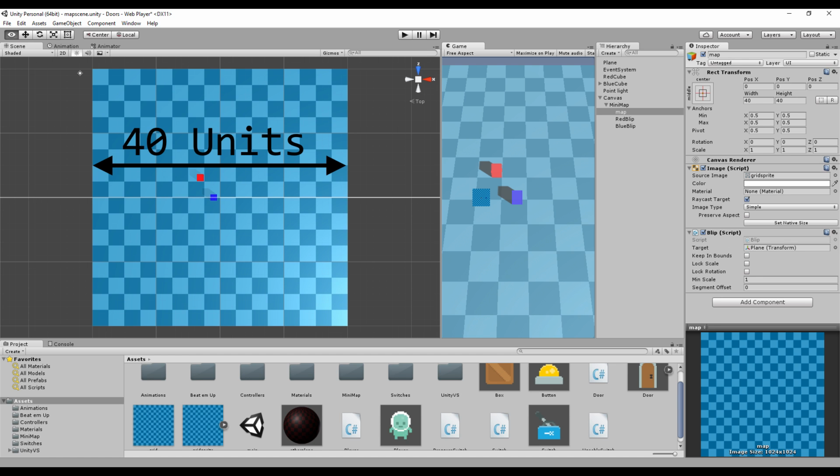If your background's made up of multiple mini blips, then you've got to make sure each blip's width and height is set to whatever the in-game dimensions of whatever it's representing is.